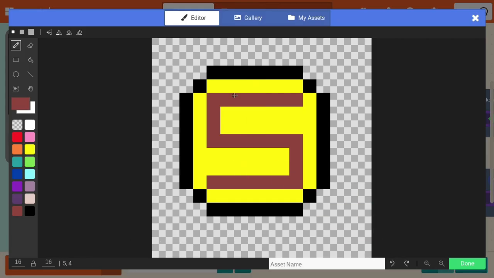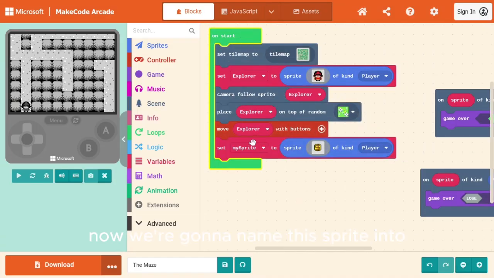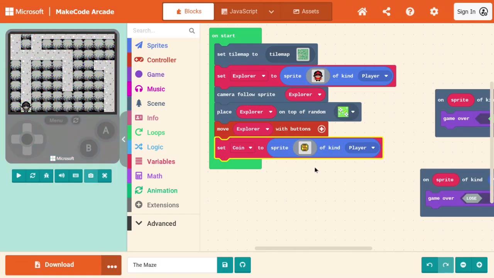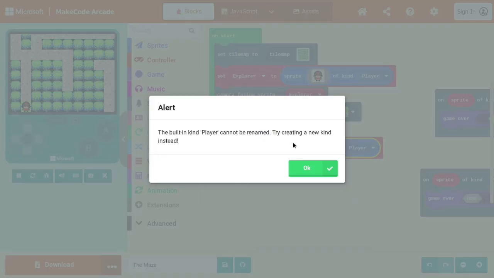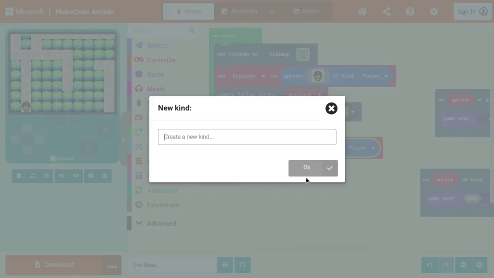Whoops. And another line here. Now we are done with this sprite. Now we're going to name this sprite coin. Of kind, let's see. Whoops. A new kind. Coin.